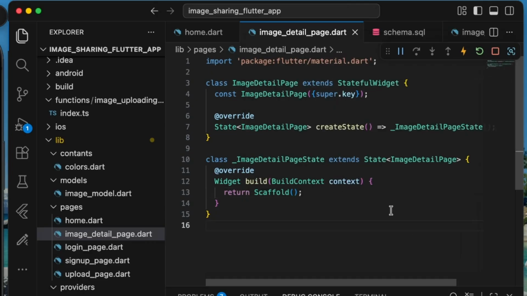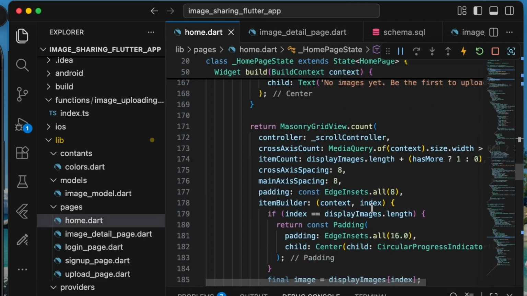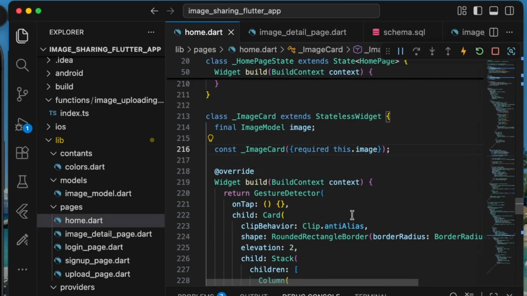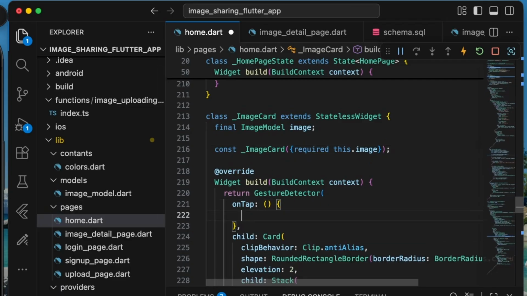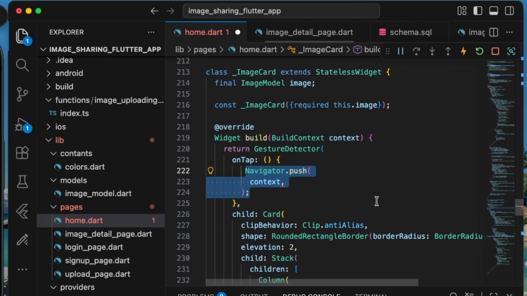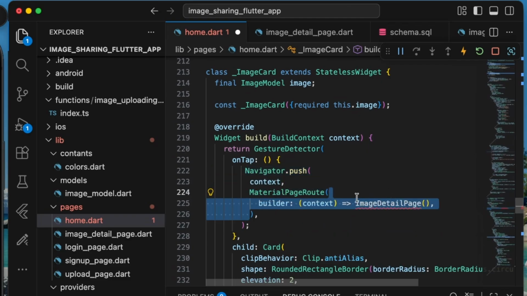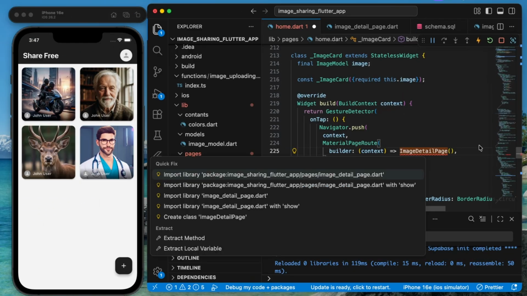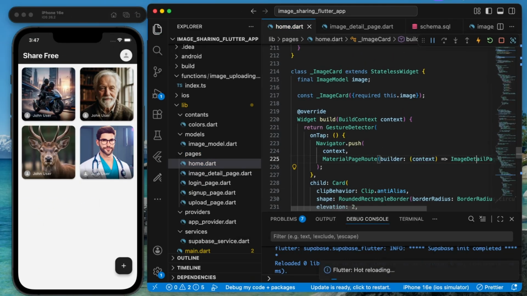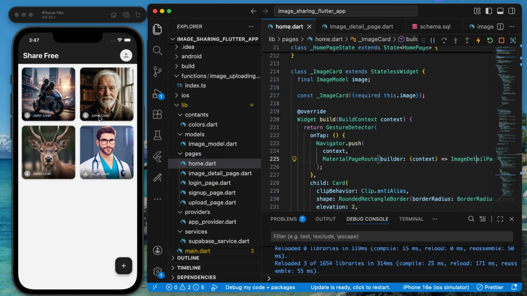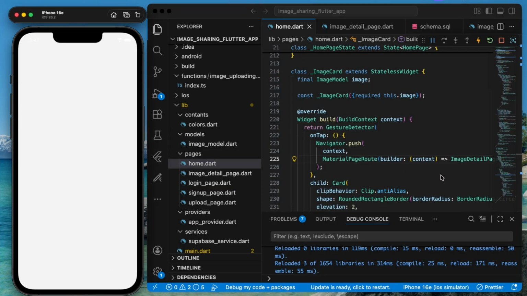Now we can start to link it with our main page. So when we click on this image card's gesture detector, it should take us to the image detail page. So here we'll just call Navigator.push(context, MaterialPageRoute(builder: (context) => ImageDetailPage)), the page that we have recently created. So now when we click any of these images, it is taking us to the image detail page.